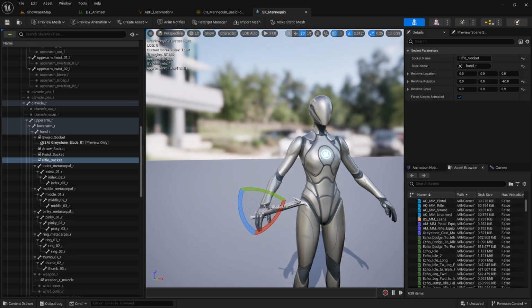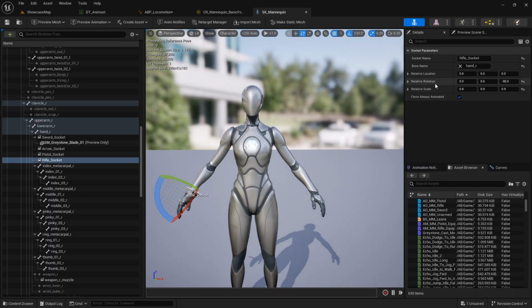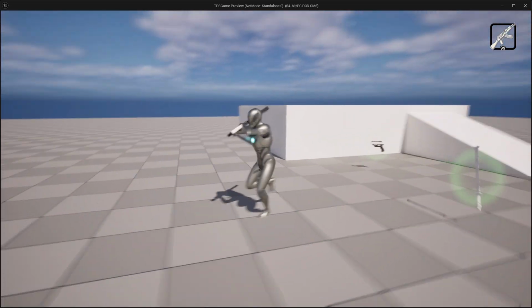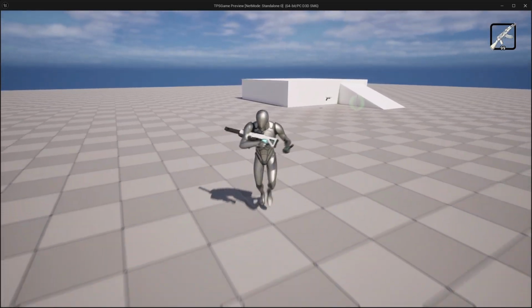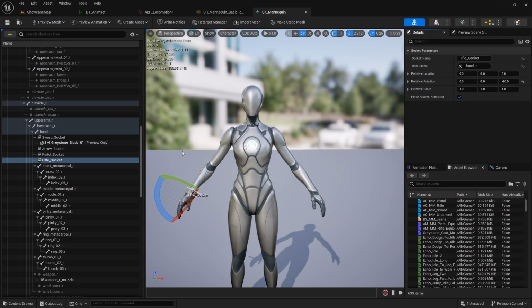Right, so I just reset the location and rotation and maybe the scale as well, one by one. Right, and then now let's play. Okay, the gun is the other way around.